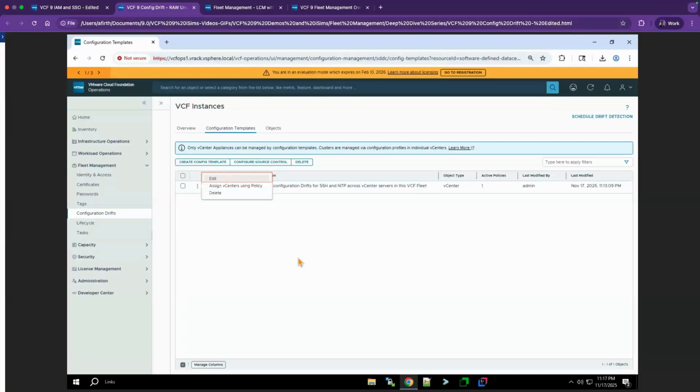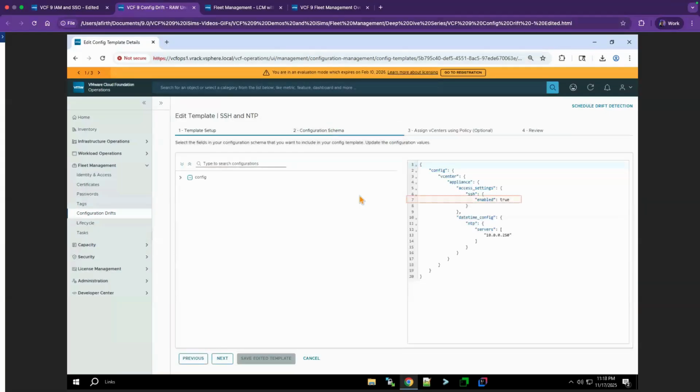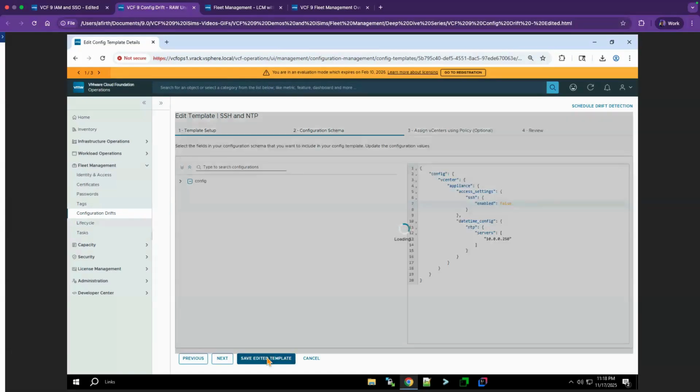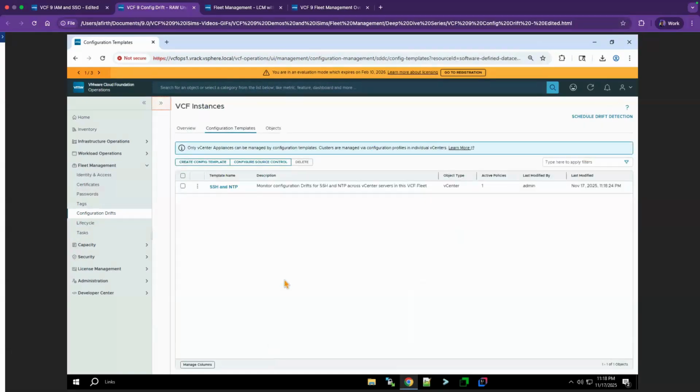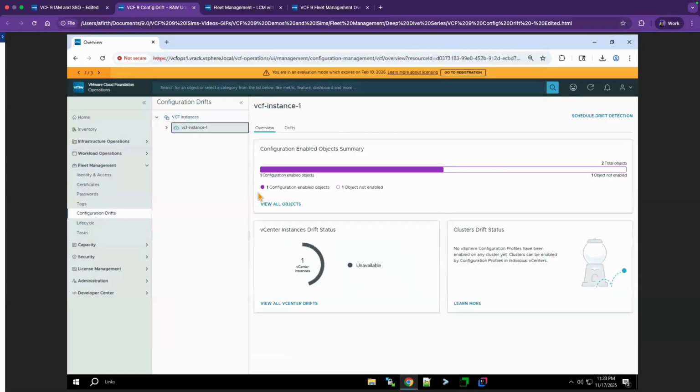Now, what I'm going to do is go in and edit the policy. So we set this up initially for SSH to be enabled, and NTP. I'm going to go in and edit the policy and show what it looks like. We can just edit this manually, but we're going to change the policy so that SSH is now not enabled. So I'm going to hit save. So that's our new policy. And remember, we've already applied this policy to a vCenter server. So I'm going to go back down to the instance.